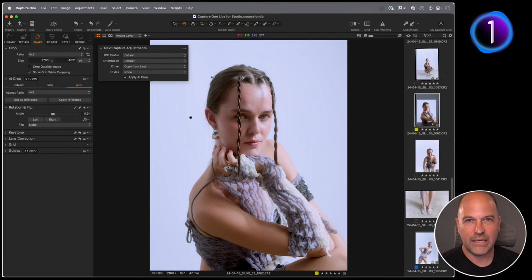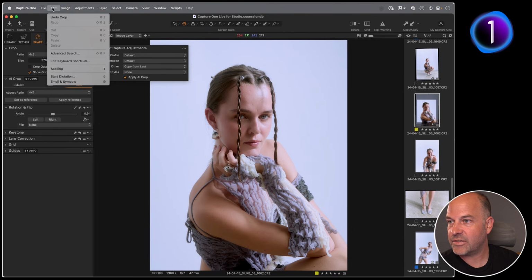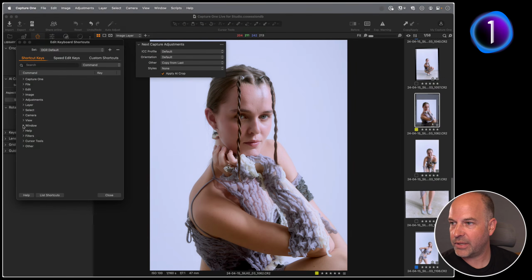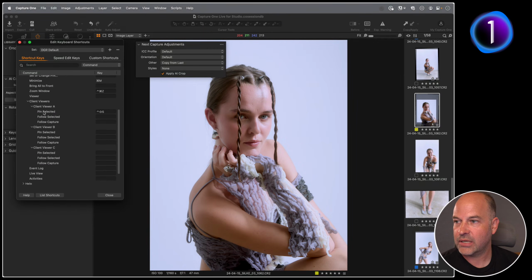Final thing to make using these a little bit easier is if we look in Edit Keyboard Shortcuts, move you out of the way, under Window, Client Viewers, you can set up shortcuts for each of those viewers for each of those modes. So client viewer A, I've got that set to Control Shift 5 as an example, so that will pin selected onto client viewer A, but you can set up different shortcuts for each one.